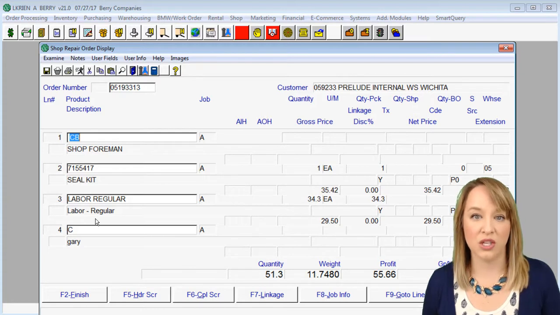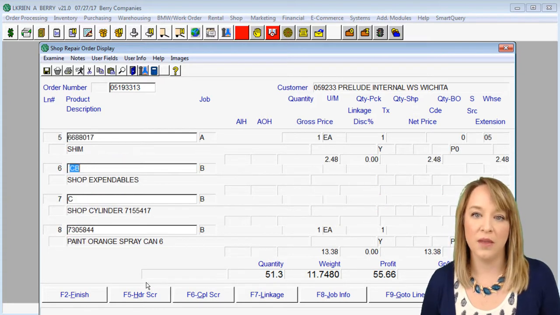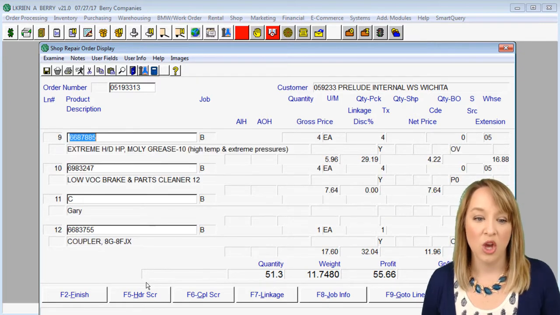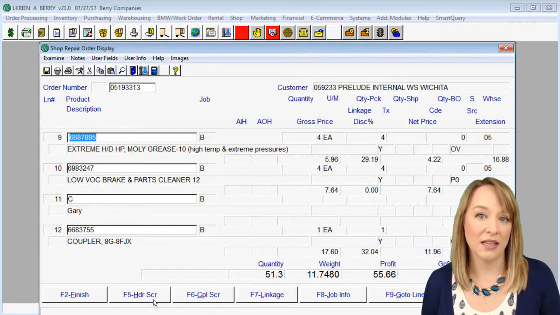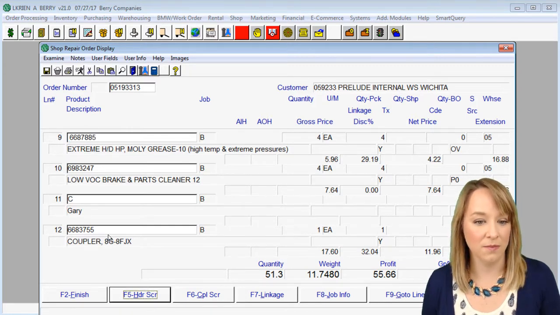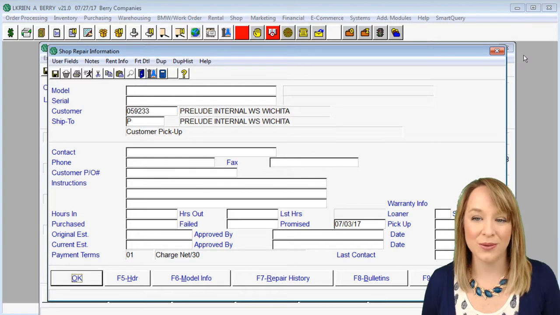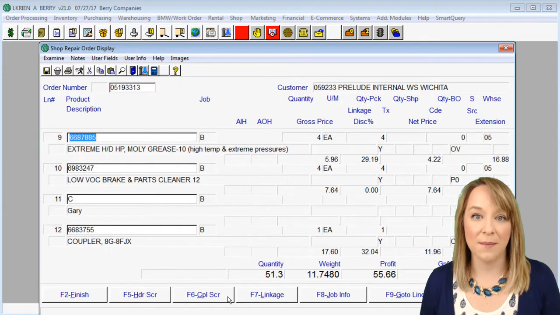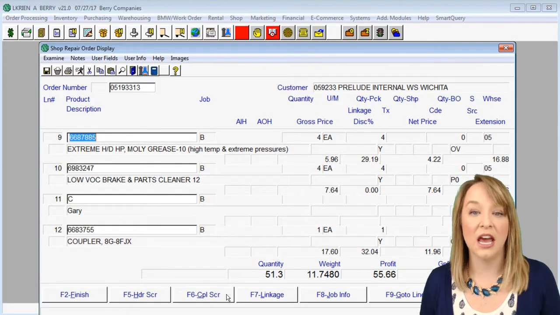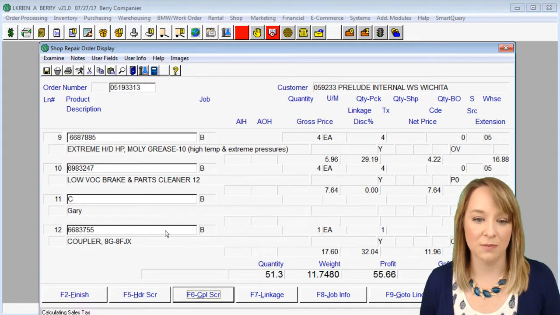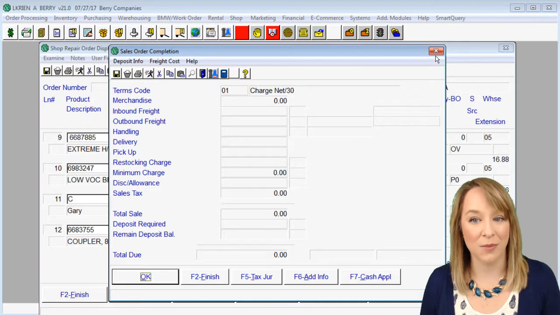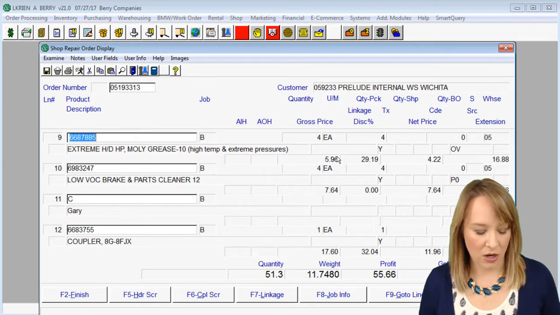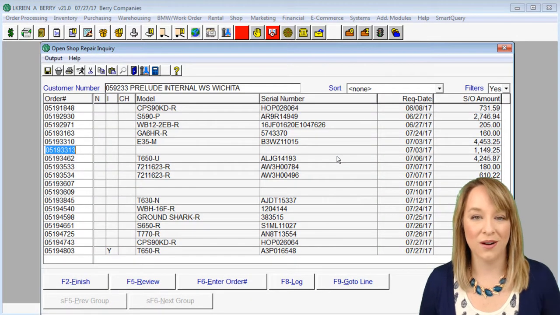So you can go through this screen. You can always move down through the lines by hitting the down arrow, moving through screen by screen. You can look at the header screen by hitting the F5 button on your keyboard or by clicking the header screen F5 here. It brings up the header for this order. And you can look at the completion screen if it's already been completed. Maybe we've invoiced them for part of these by hitting F6. In this case, I see that it's a $0 order at this point. So now I'm going to go ahead and escape back to our OSRI screen.